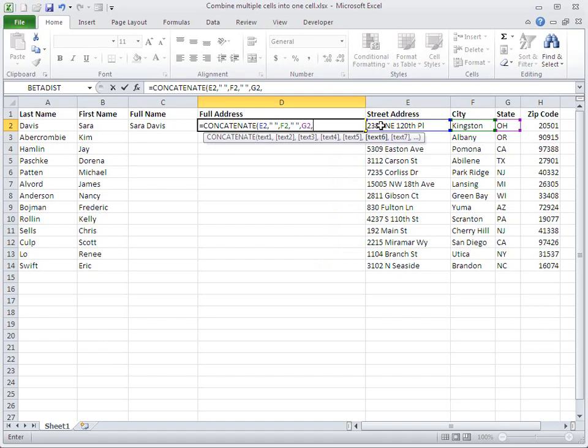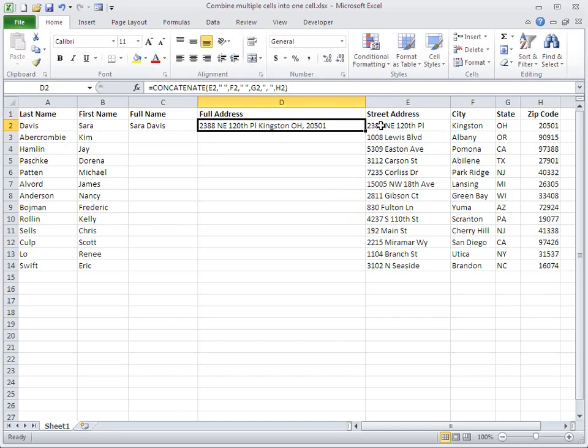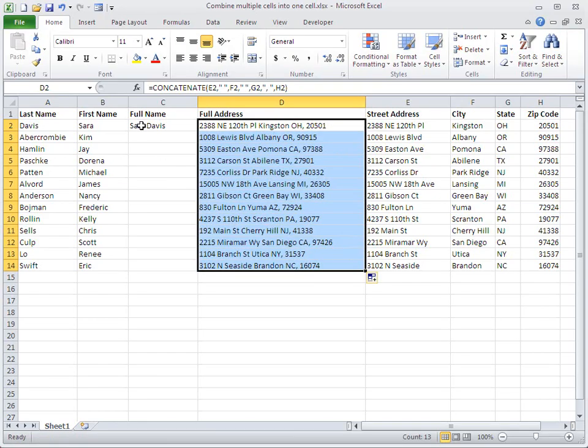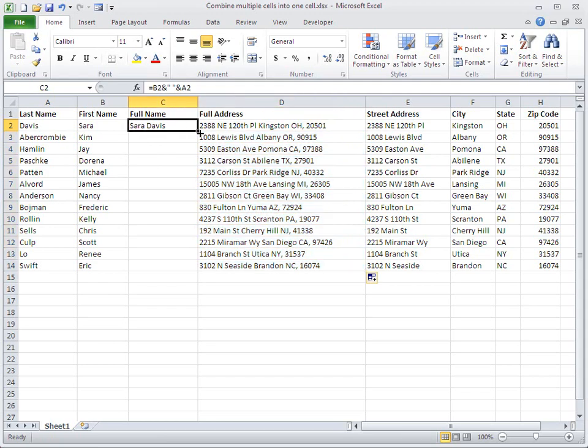G2, and then I want a comma followed by a space, and then the zip code, which is in H2, so I'll type a quotation mark, a comma, a space, a closing quotation mark, a comma, and then H2. And you can see how nice that looks. And I'll go ahead and just fill that down to these other rows. And then I'll do the same thing with the full names.